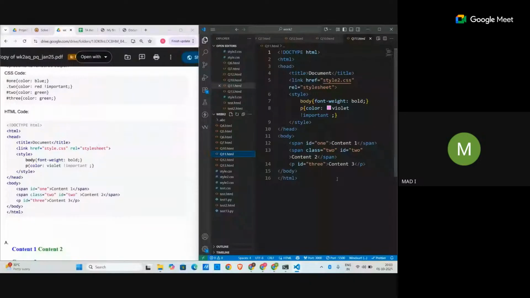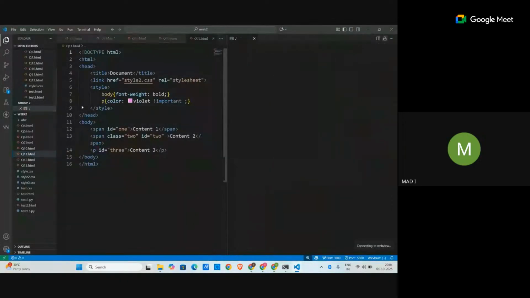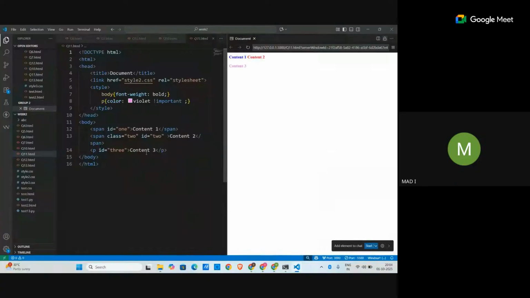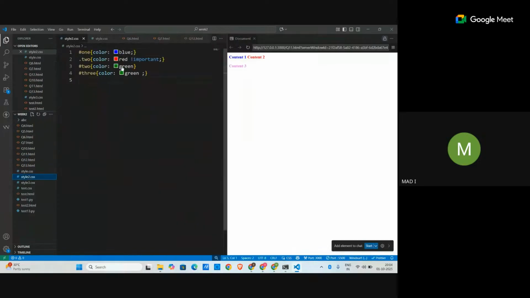Okay. Now to this content 3, we have, okay, now this paragraph has ID 3, and we are also giving the styling internally. So here this ID 3 is mentioned in the external CSS document. Let us first check what will happen. Where is ID 3? I think it is in style2.css. This is my ID 3. It is giving color green.